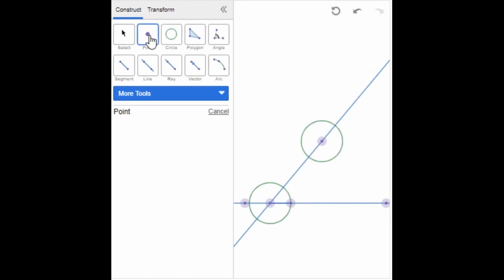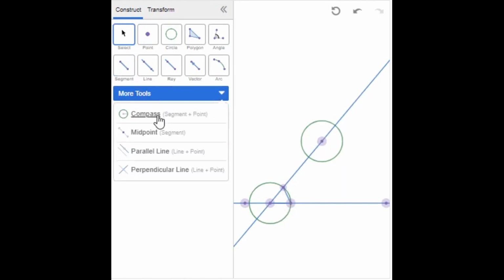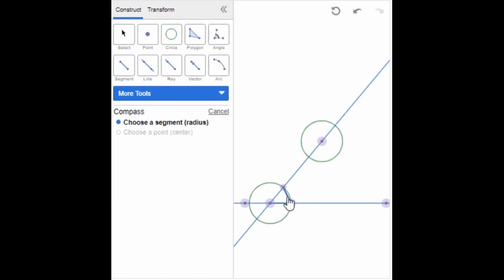I'm going to click on a point so I can have a point here. And then I'm going to use the segment tool to create my radius here and here. So there's my radius. Now I'm going to copy that up to here. So I'm going to use more tools, compass, here. And I want it to be where they intersect. So where this circle intersected this line. So I'm going to go ahead and click here.